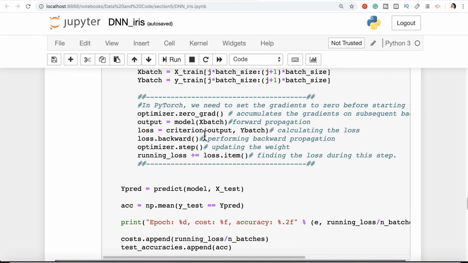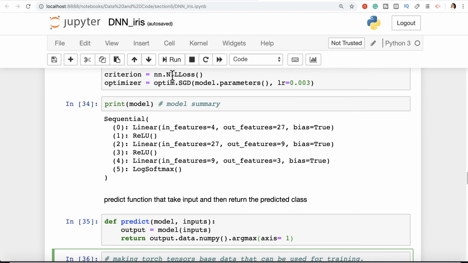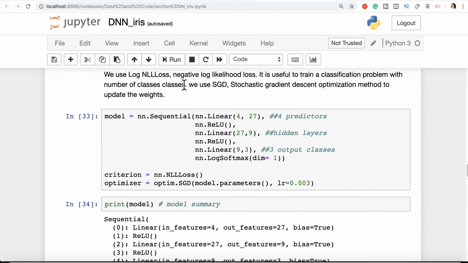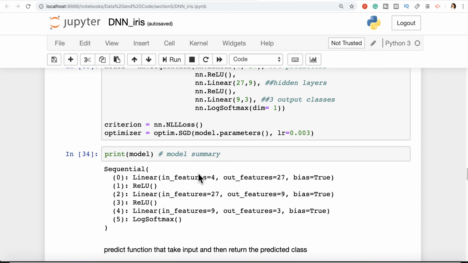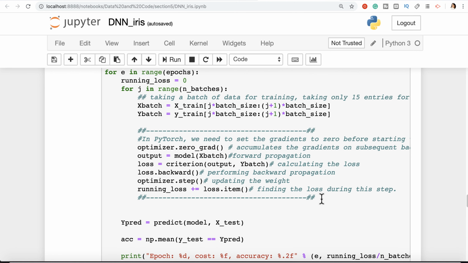Loss criterion, which is the, again, I defined the criterion here using the negative log likelihood loss. So now that is something we are going to use for calculating the loss. Criterion output, compare it with Y_batch, the response variable batch, loss.backward, performing backward propagation. optimizer.step, this is where we update the weights, running loss, and find the loss during this step.